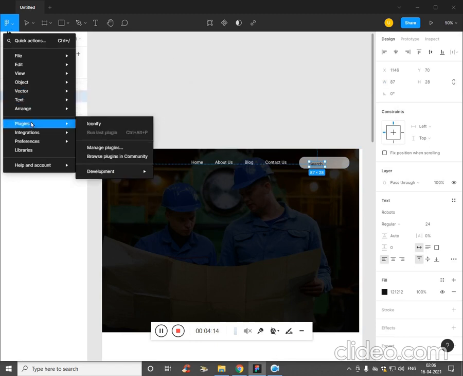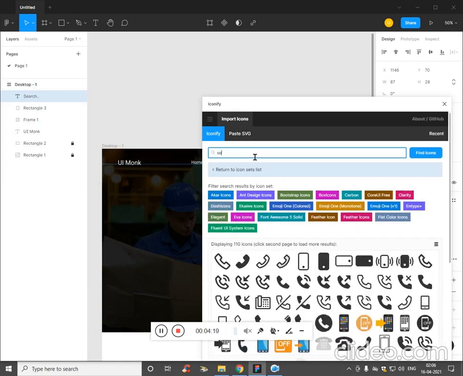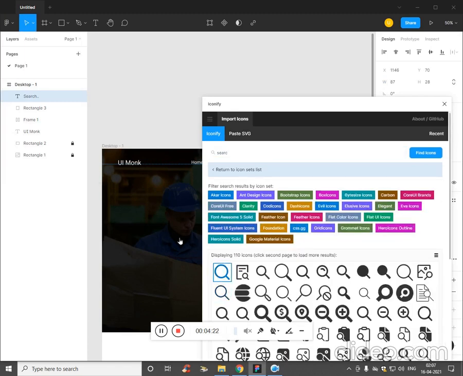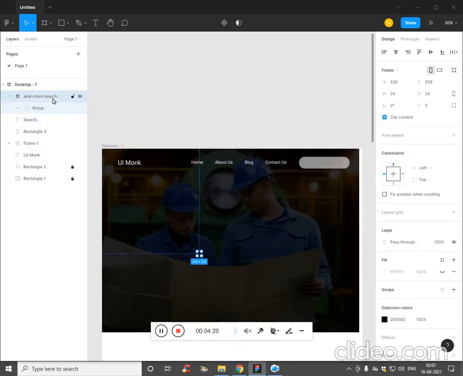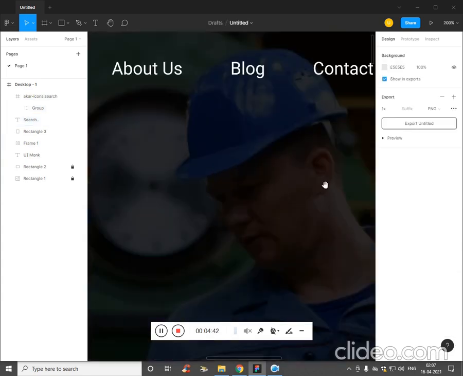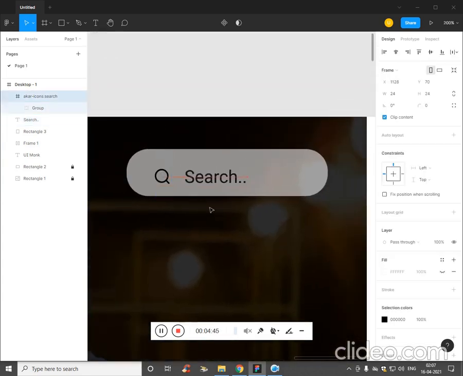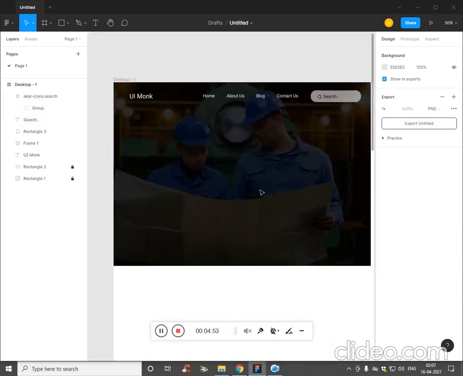Now we need icon plugins. Iconify, it will open. You have to search, just drag and drop it, close this, and where is it? It's over here. Just drag it and place it over here, and here we have a text. Zoom in. Well, we'll leave it as it is for now.